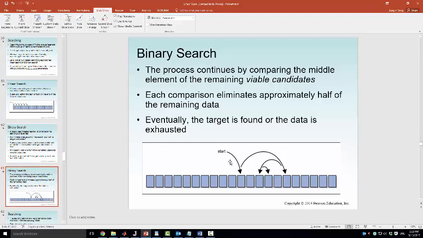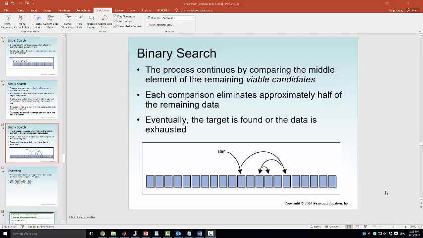Each time you compare the middle number with the keyword. If you have two index values, one is start, the second one is end. If the middle is smaller than the keyword, then you update start to middle plus one. If the middle is bigger than the keyword, you update the end as middle minus one.